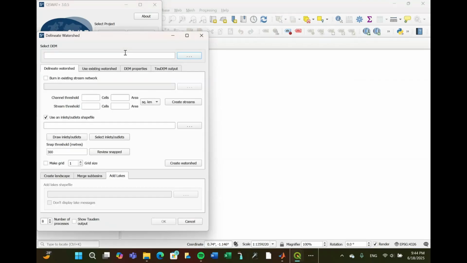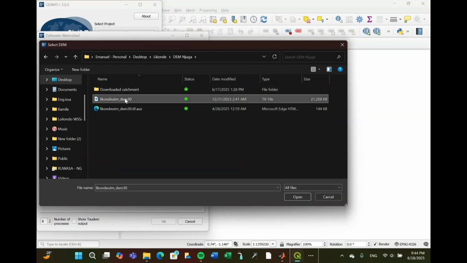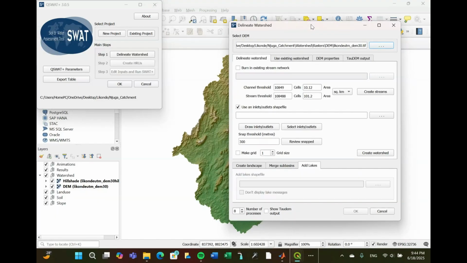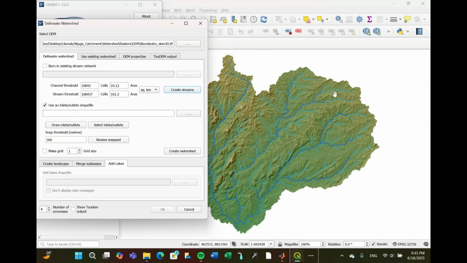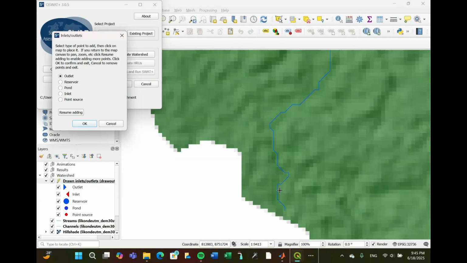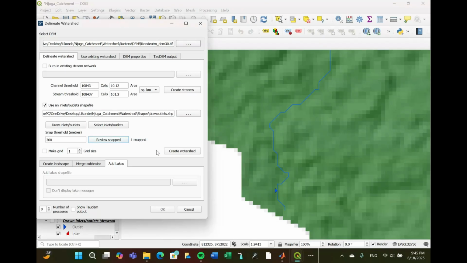Then I'll start directly with delineating the watershed. I'm starting with uploading the DEM. This is the DEM. It will show up here. Once it is done, you can just create streams. Once the streams are created, the next process is to select the outlet. For me, I'll draw the outlet here. That's where the water is coming out. I'll say okay. If you snapped, yes, it's on snap now. The next procedure is to create the watershed.